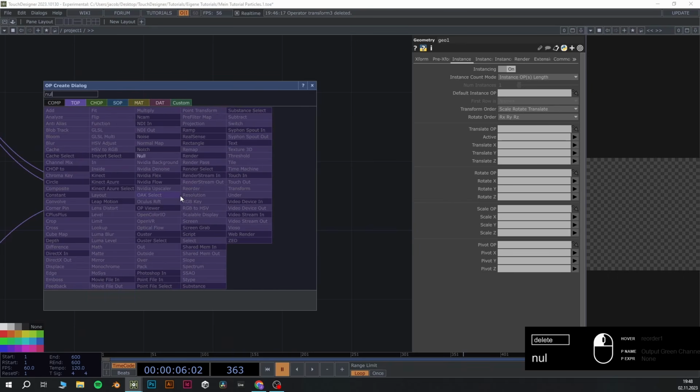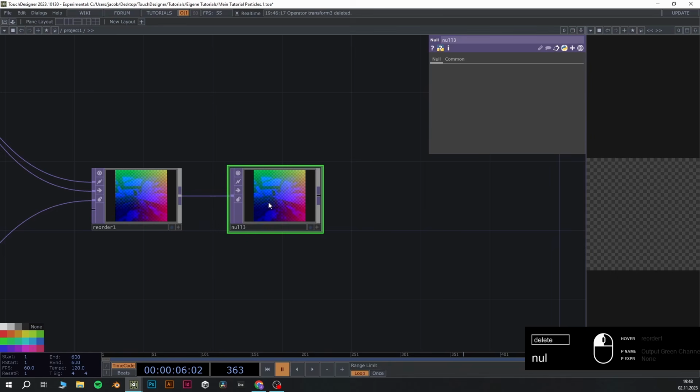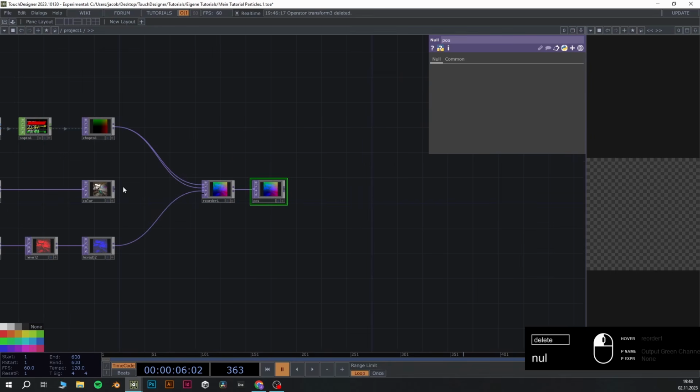Just for good measure, let's put a null after this again and call it pos, because this is our final top for the position. So we can also use our color top we did a few minutes ago and put that up here.